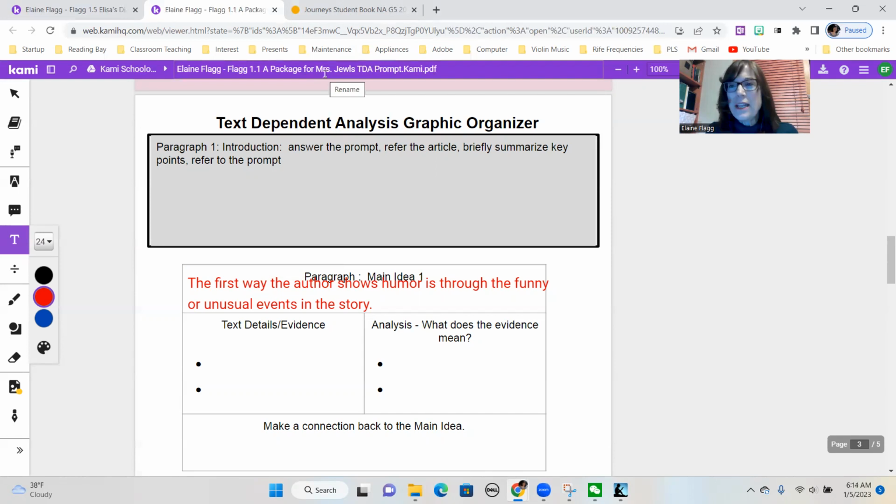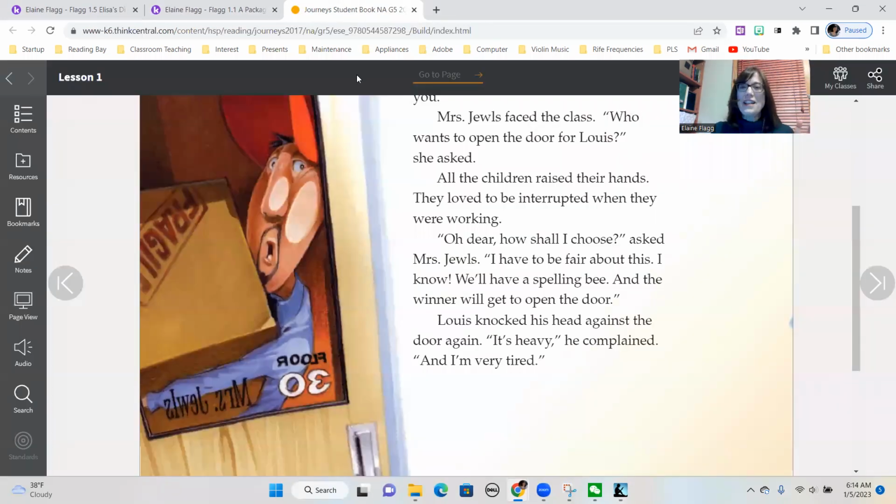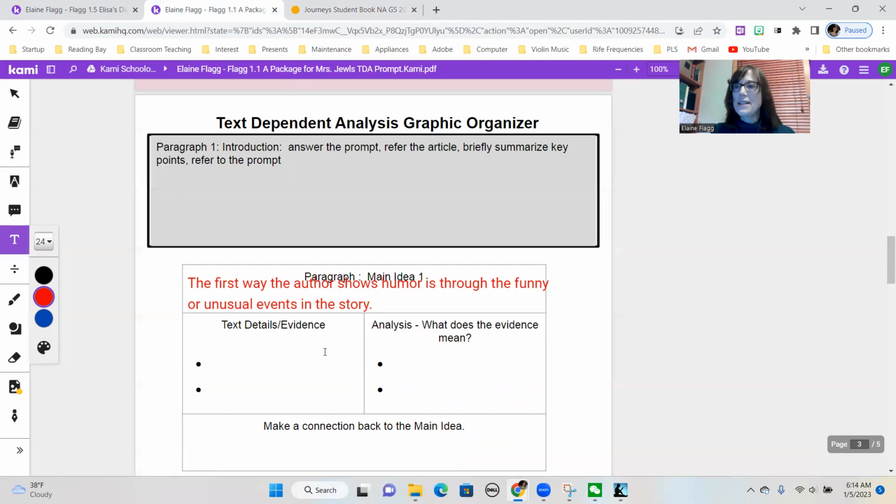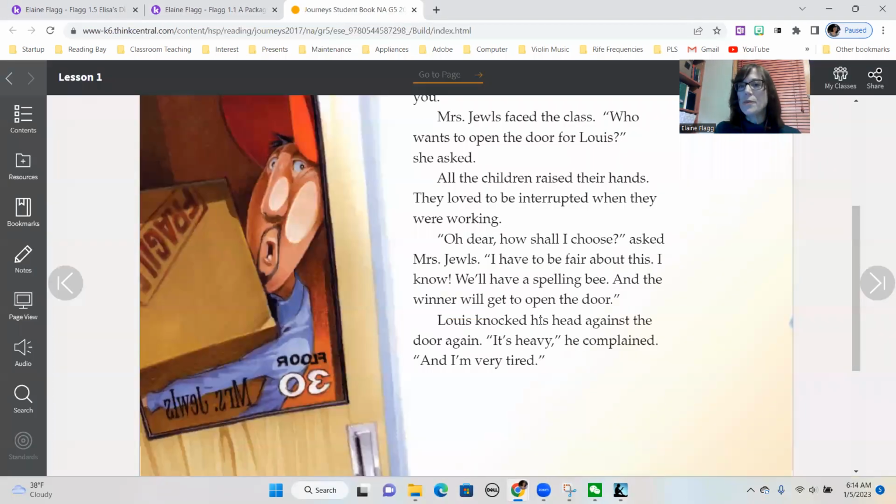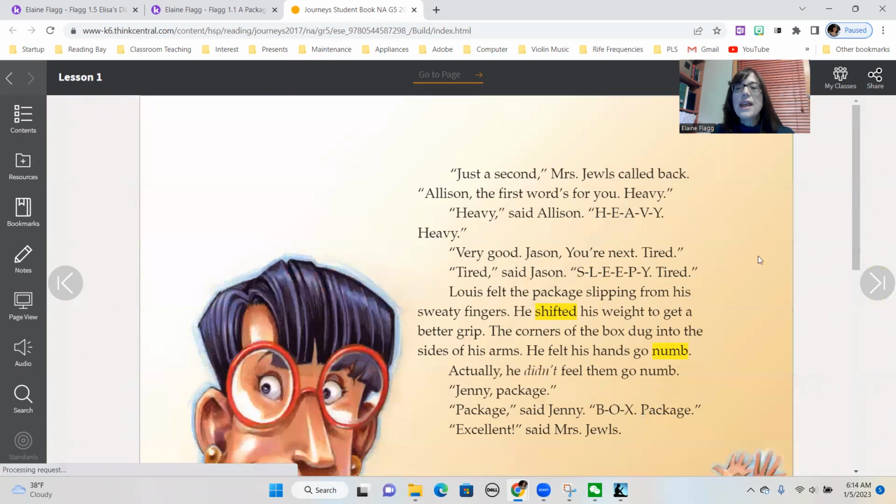The other thing that I thought was funny about the spelling bee is she would say spell package, and they would say B-O-X, package. So I really thought that section was funny. So the rule of thumb is maybe choose one piece of evidence that you remember, like what happened, but the other piece of evidence, actually pick a quote. And so I'm thinking that what I thought was funny, let's see, is right here on this page.